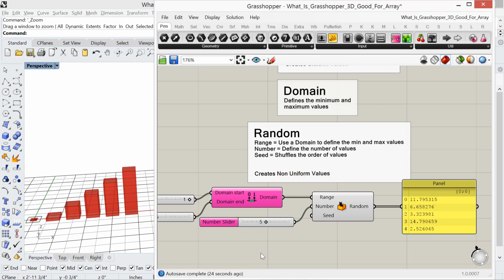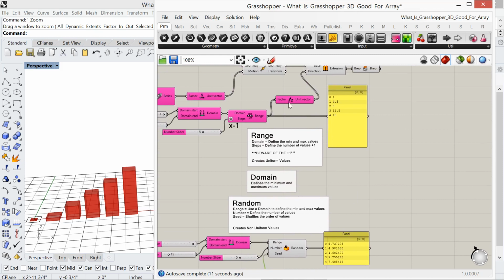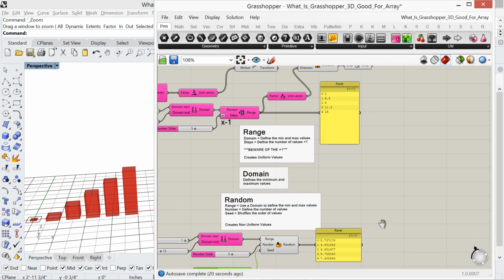I'll just look at shuffling it between, say, 0 and 10 times. So I can go ahead and shuffle that. You see those numbers shuffling around. And we're going to plug this now into where our extrusion is happening above. So we're going to remove the range, take the range out of the equation. Now I would love to be able to plug these panels directly in.